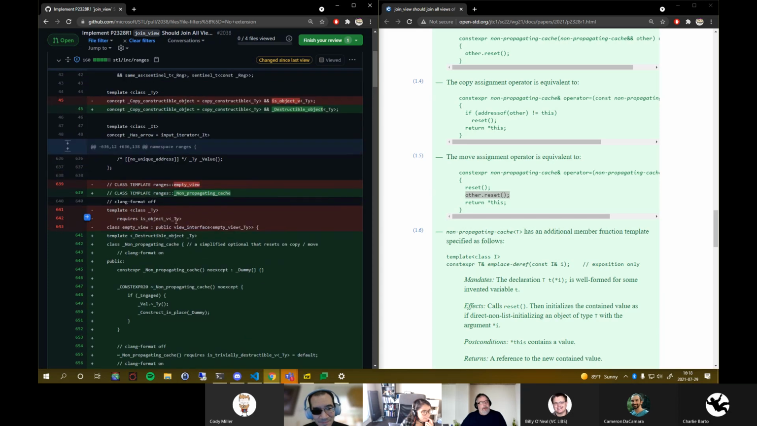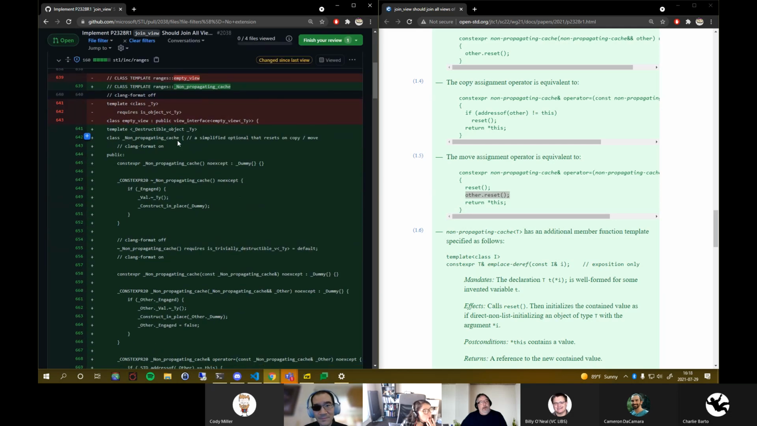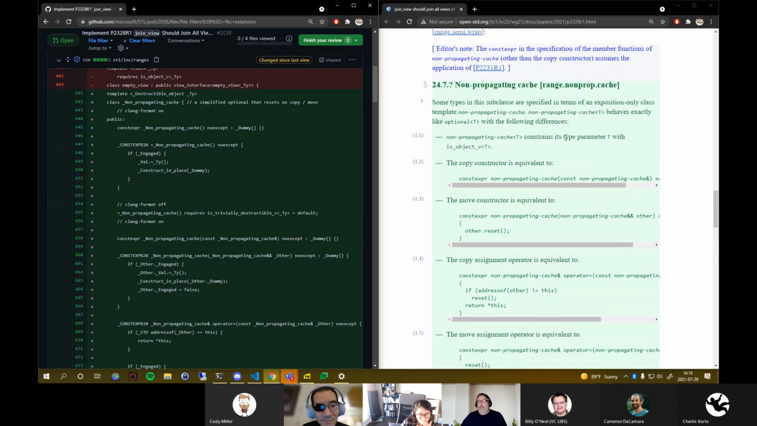Anyway, so yes, this non-propagating thing requires a destructible object type. All right, we have a nice comment telling us what it is. A simplified optional that resets on copies and moves. Okay, the default constructor, we set up here the default constructor. No, we didn't say anything about it. It should be just like the optional default constructor, right? In this case, we'd have a default constructor. It constructs, throws no exceptions, just as in the optional case. It value initializes a member dummy.